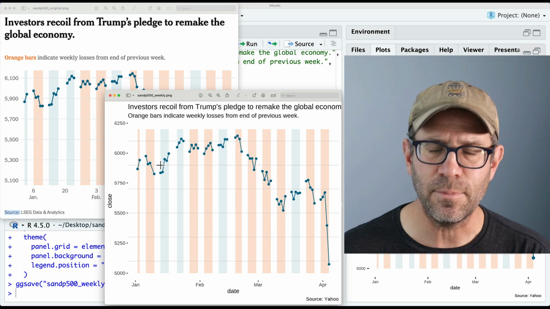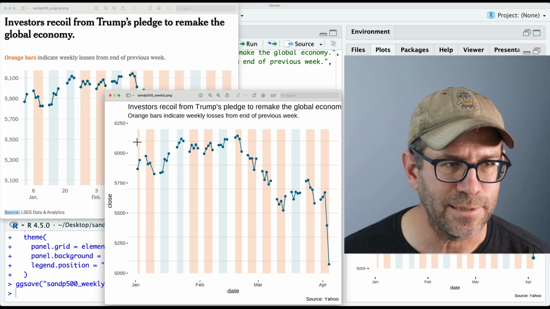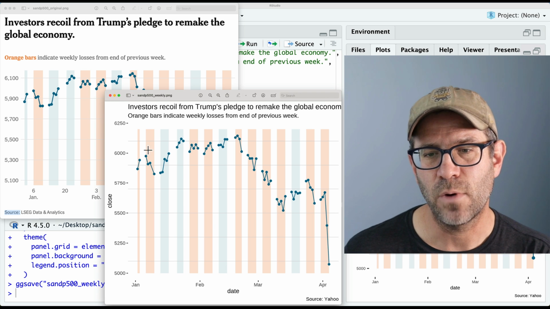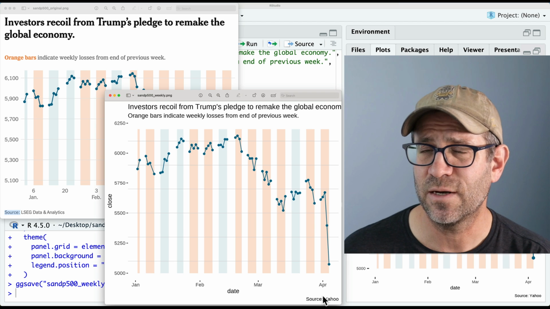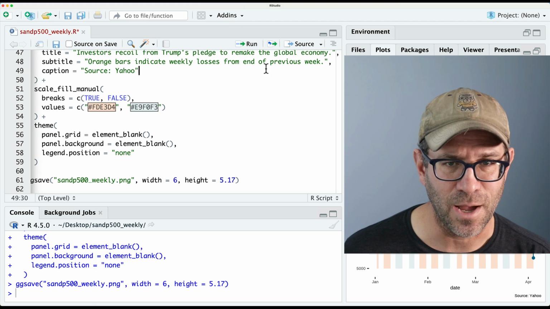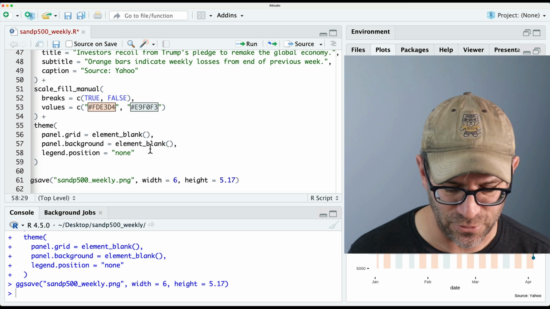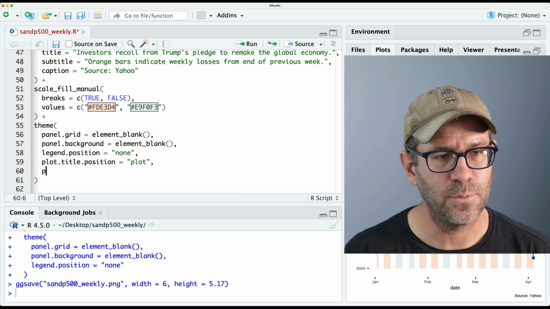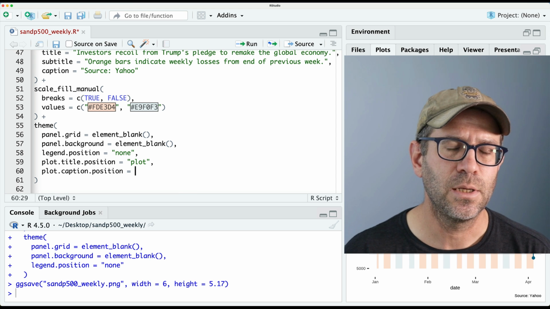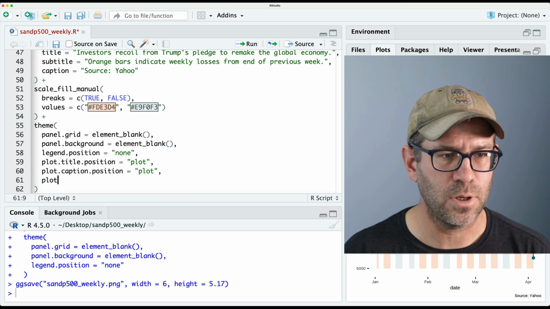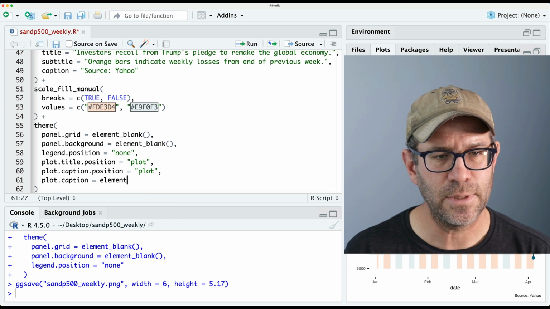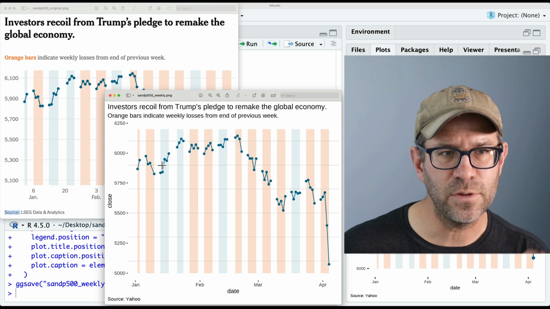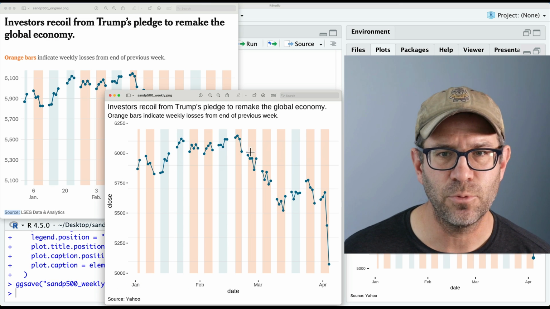Now I need to play with the theming to get everything to look just right, yeah? So the first thing we want to do is move everything to be left justified on the plot rather than on the panel. The caption is right justified on the panel rather than left justified on the plot. So we'll make all those changes down here in theme, and we'll do plot.title.position equals plot. Then we'll do plot.caption.position equals plot. We'll also then do plot.caption equals element text hjust equals 0 to get that to be left justified. That pulls everything over to the left, giving us a good place to start from.